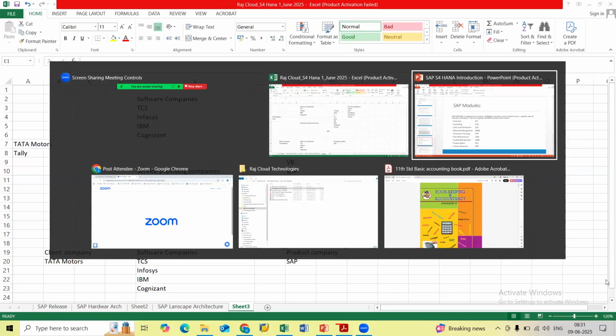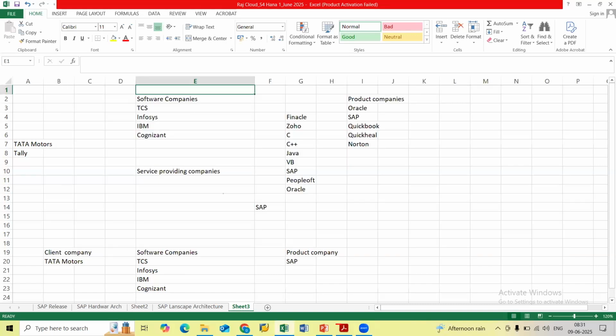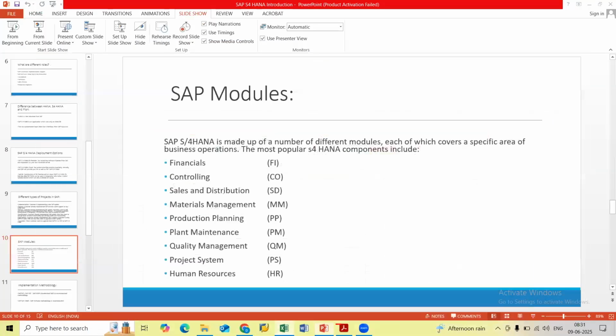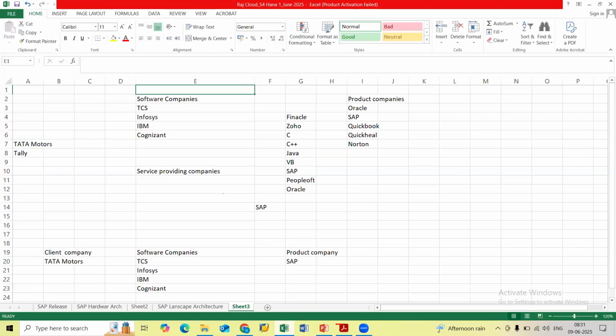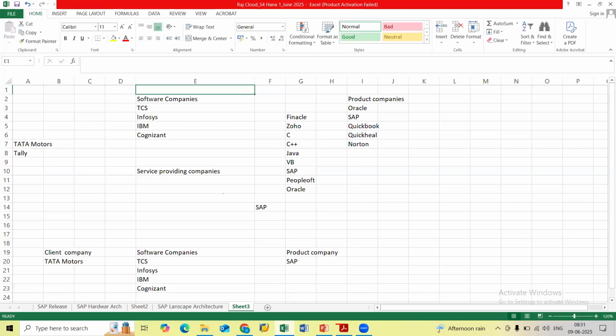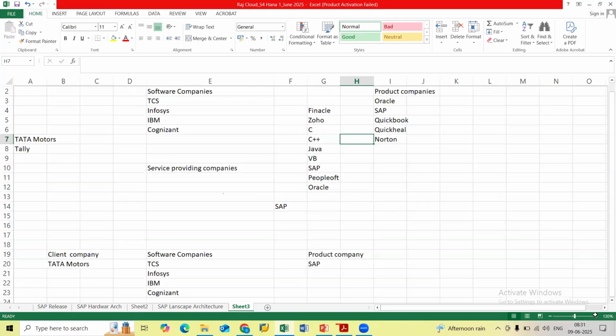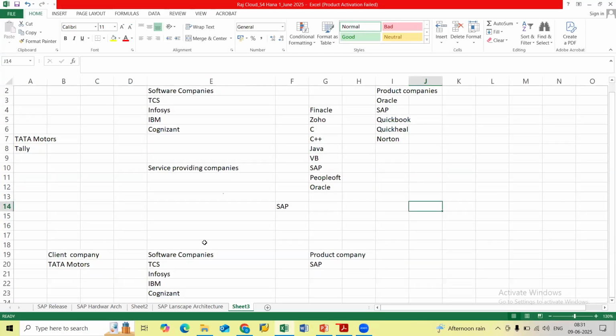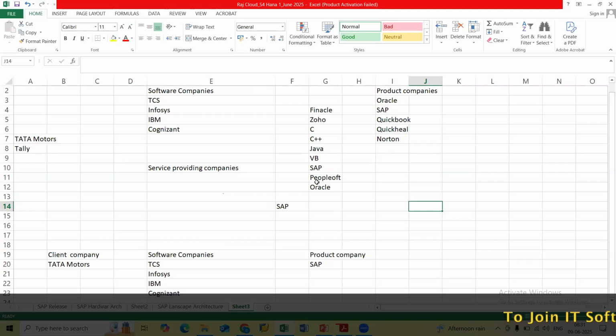One minute, let me tell you. See, sorry. One minute. Can you see my Excel file? Yes. Okay. Now, when we talk about a migration project, migration is not from Oracle to SAP.